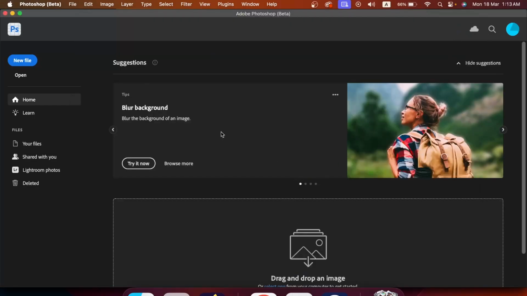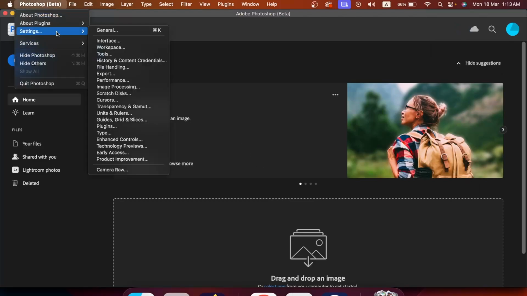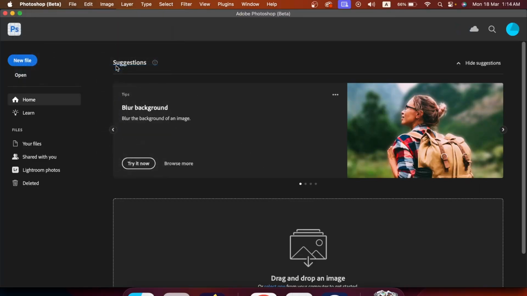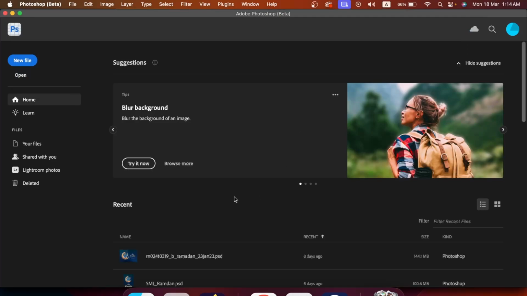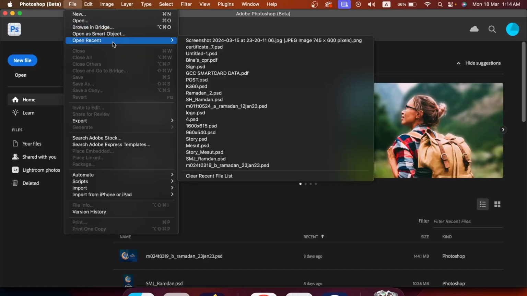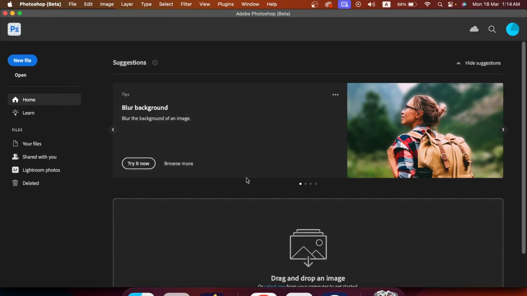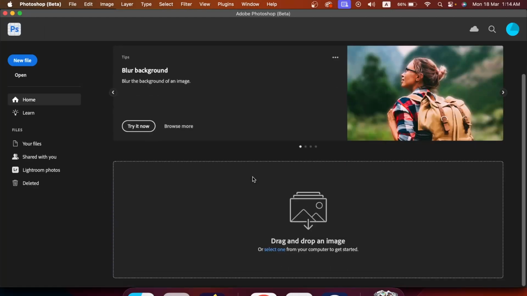Now, if you want to get these files back in the first place, you do the same thing, Settings, File Handling, and reset to 20 or 10 or whatever you like. Click OK, it should appear back. Now, another way to do this is go to the same File, Open Recent, and click on Clear Recent File List. That's it. This is how you do it.